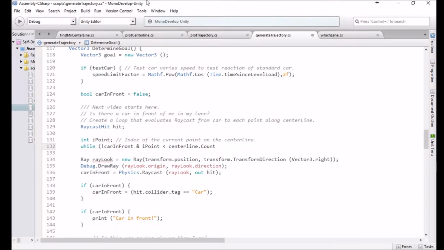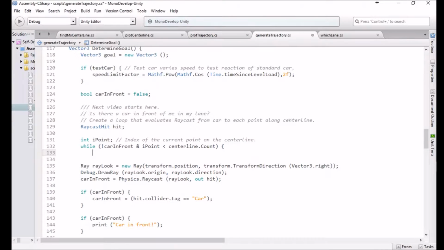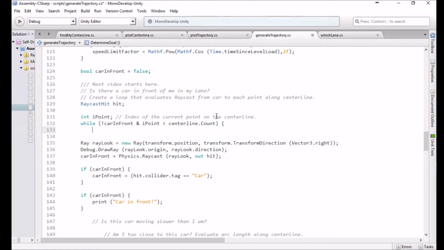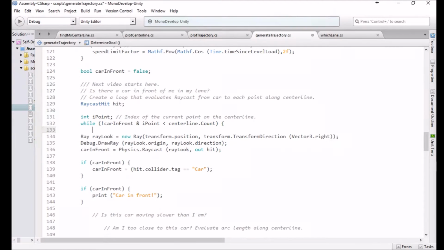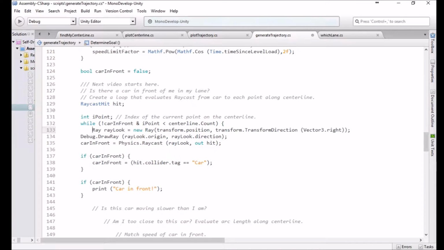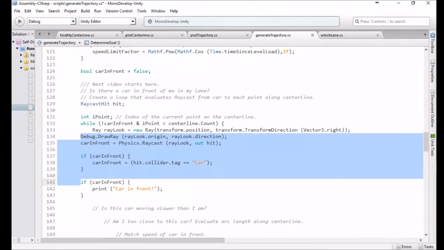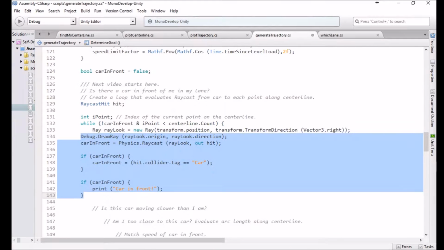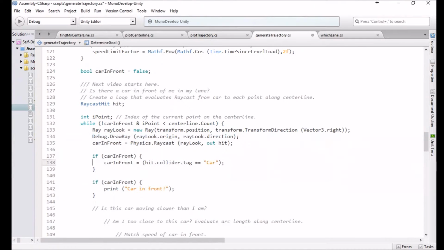I suppose I could have just started typing and see if it came up. So while these two are true, in other words, if we haven't found a car, and while I point is less than centerline.count, meaning we still have points to look at, we want to continue forward. So all of this needs to come under the while loop. Let's see here. Yeah, there we go. Let's tab all those in.